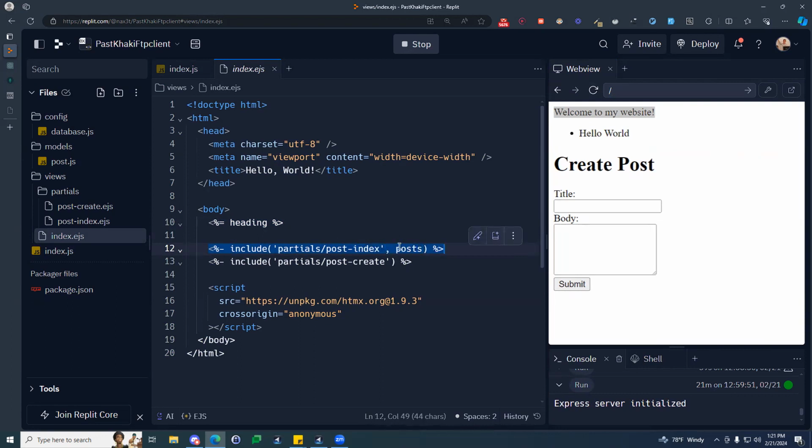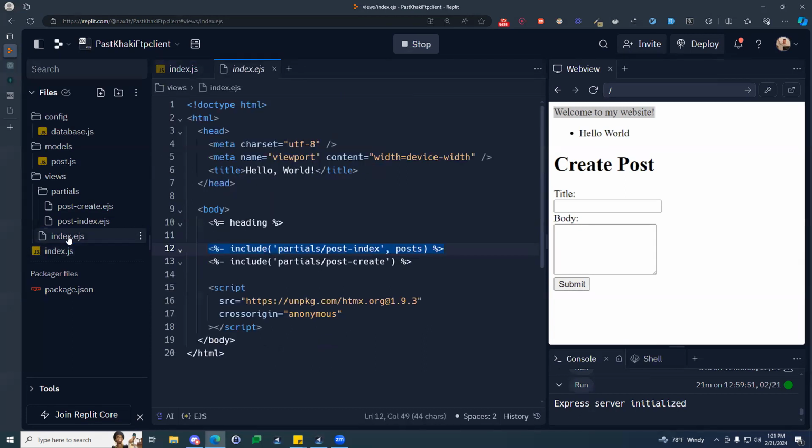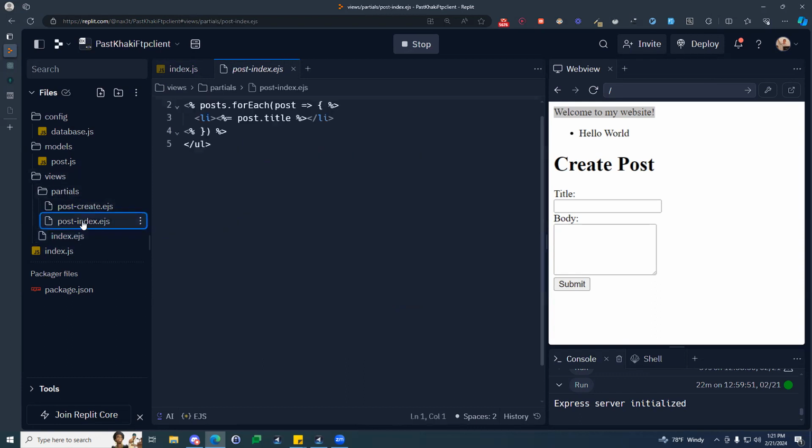The reason we have posts available to us is because in the route, we pass posts into the context, which is the local variable. So anything inside of here, like heading and posts, will be available inside of our EJS file as a variable pointing to the value that it's mapped to inside this context object. So in index.ejs, we have posts, and because our post index partial uses posts, we have to pass it in using this include function. So we can jump over to post index inside of our views partials directory.